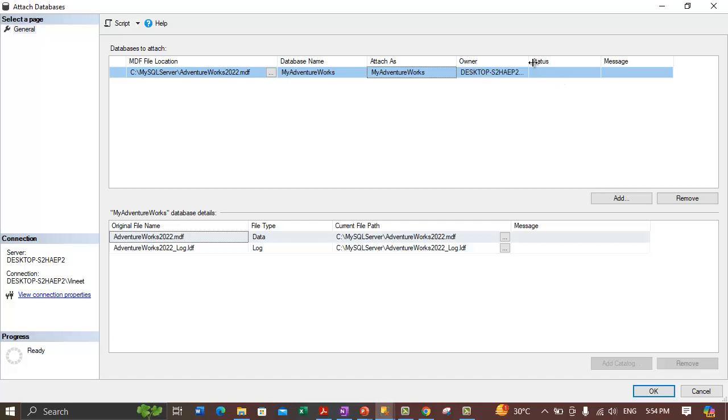Now the owner of the database: who will be the new owner of the database? It specifies the account. Vineet will be the owner of the database. Status basically displays the status of the database according to the.